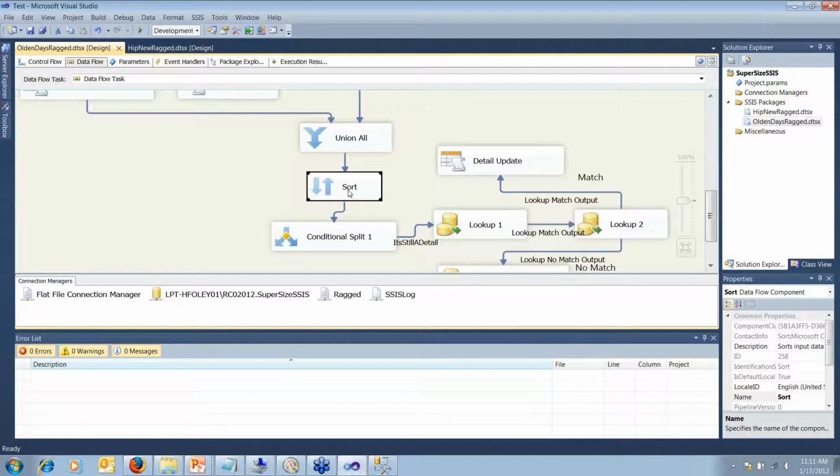A sort is what is called an asynchronous task. So it needs everybody to come to the party before it can move on. It needs all those records to come into it before it can move forward. So this is an ugly way to get it to hold up. I need to have my header information and all of my detail information together before we can move forward.